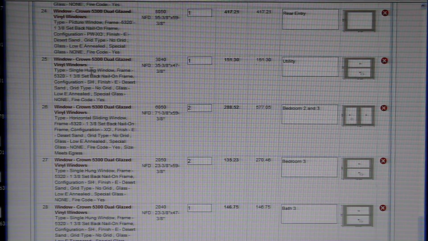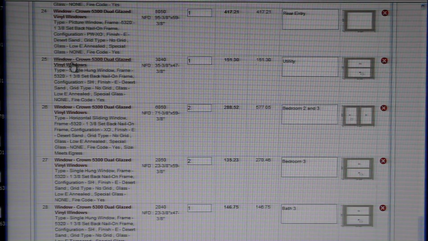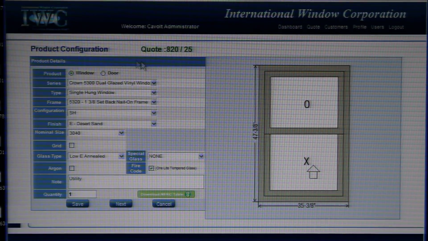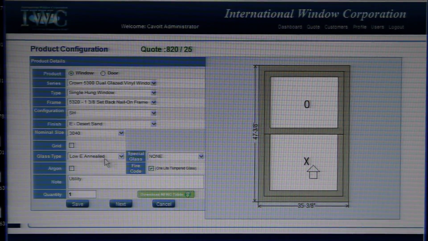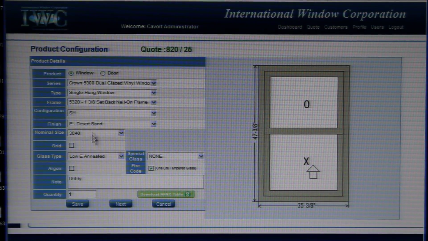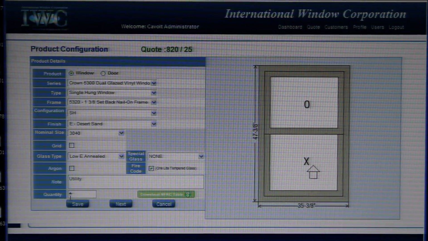For instance, this window here, if I wanted to click on line 25, I click on the burgundy portion, and once I click on that, it'll give me the window itemization. And then I could modify any features in here that I needed. So we're going to learn how to put that portion in today. This is what the entry screen looks like. Very simple, very easy to use.